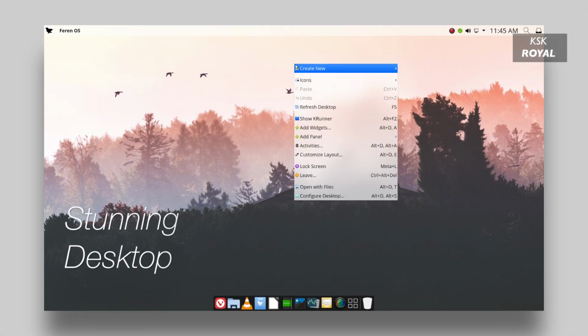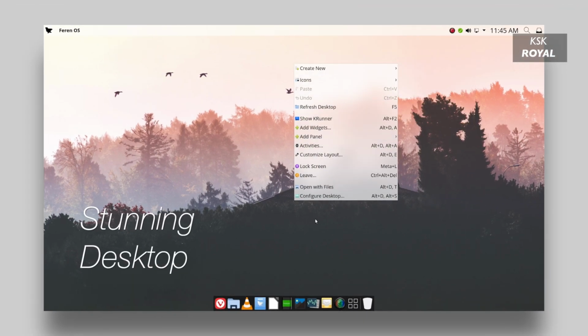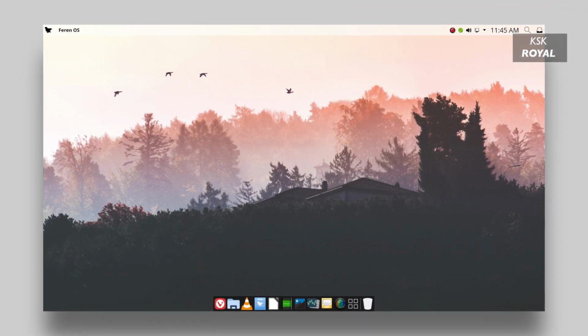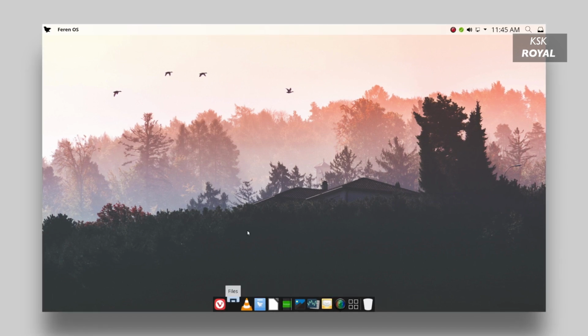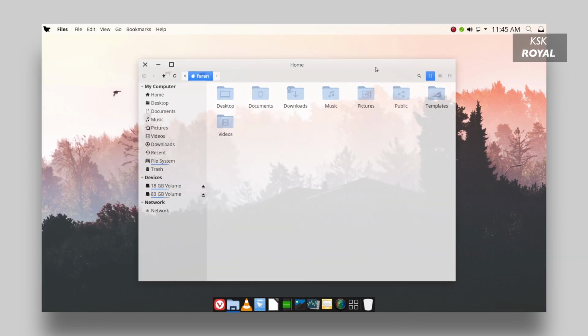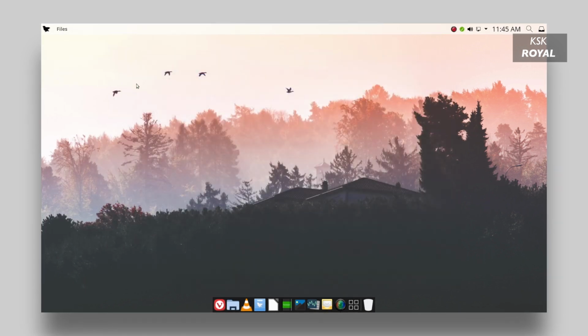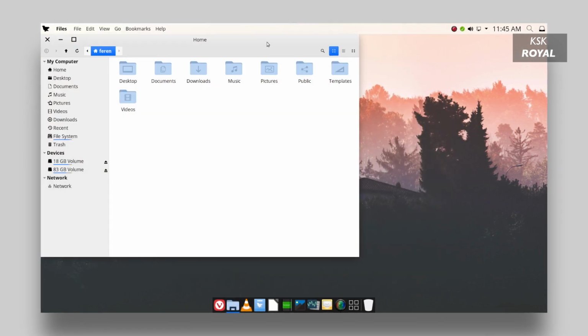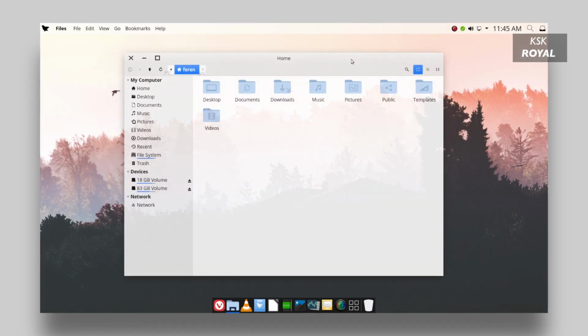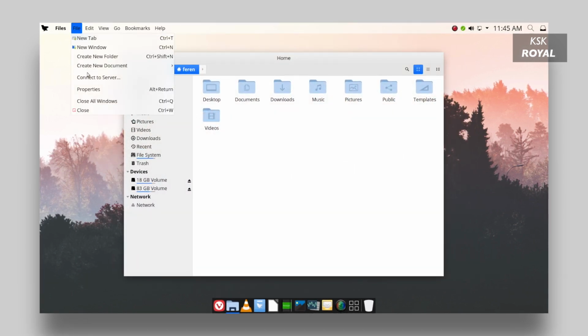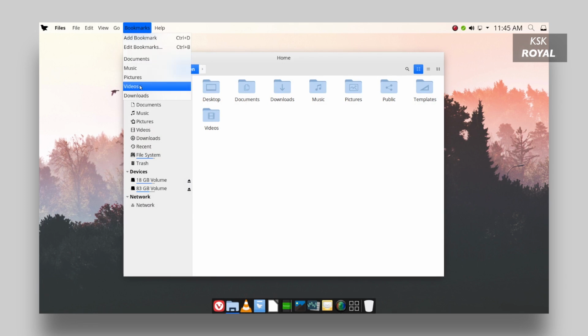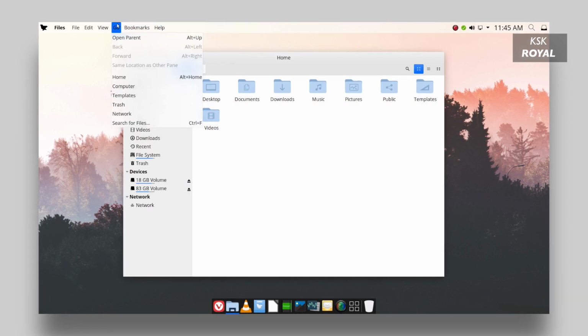Now, one of the biggest highlights of Feren OS is the desktop environment. Feren OS developers have tweaked the KDE Plasma to the next level that indeed looks more versatile and super incredible. It uses the stable KDE Plasma version 5.18 with heavily tweaked customizations. Just take a look at the Feren OS desktop, which is next level.